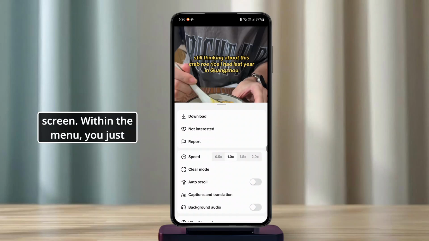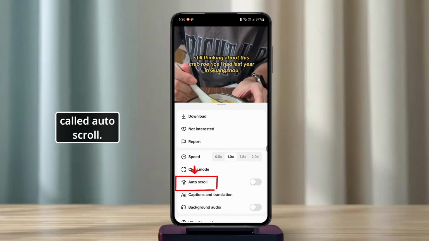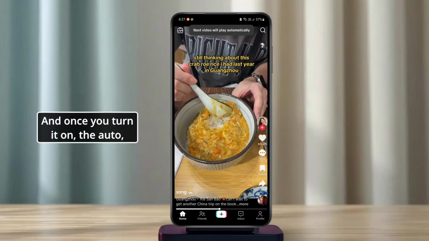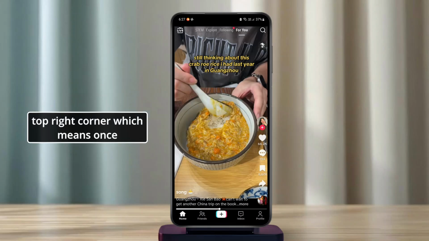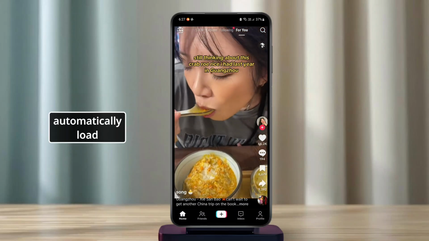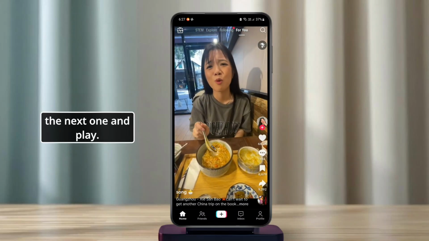Within the menu, you just need to look out for the option called Auto Scroll. Once you find the Auto Scroll option right below the clear mode, you just need to turn on that option. So look out for the toggle option right beside it and turn it on. And once you turn it on, an arrow will appear at the top right corner, which means once the video finishes, it will automatically load the next one and play.